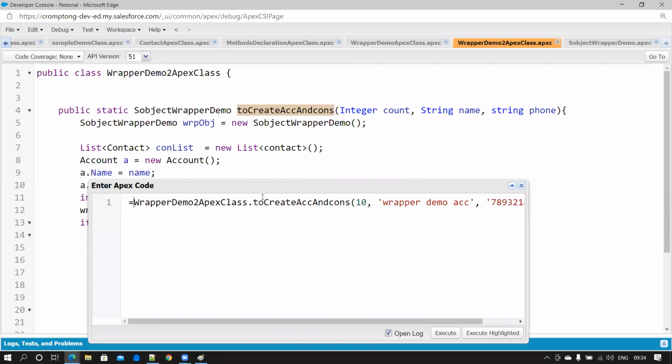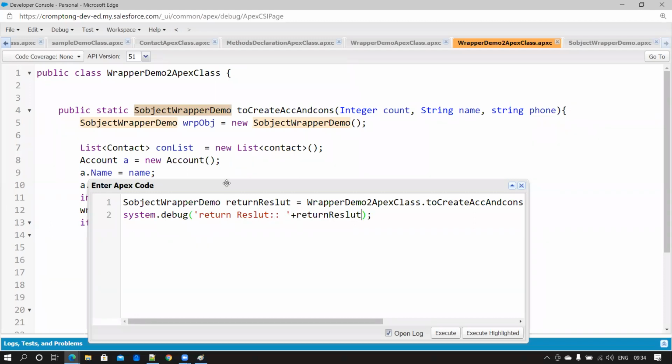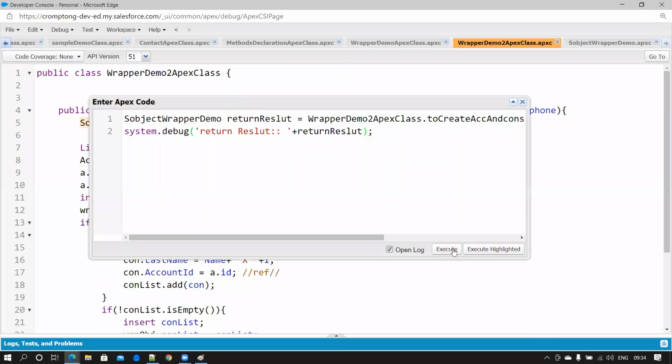Definitely, when you hit that, it will return a result back. That result is this one. Put it. This is the return result. Copy this one. System.debug. Put it here and execute.